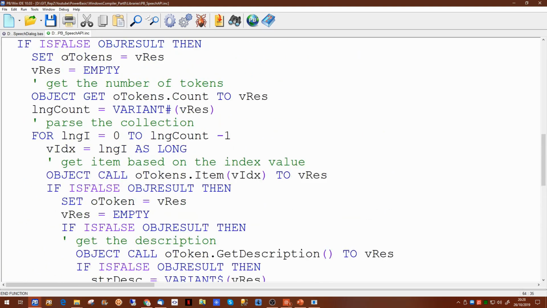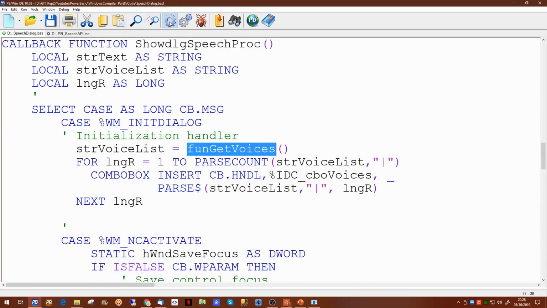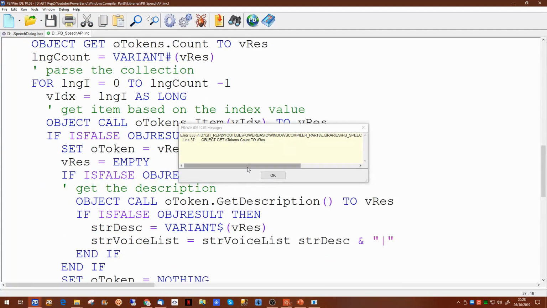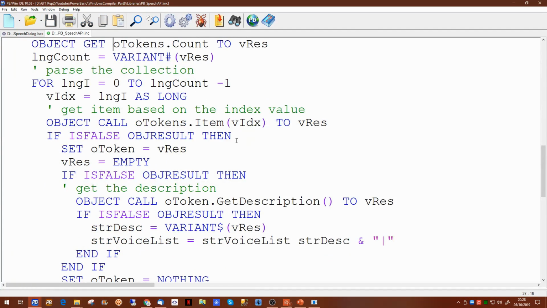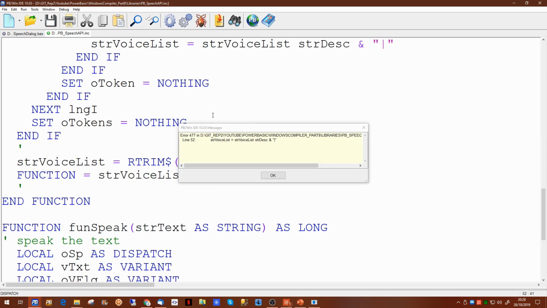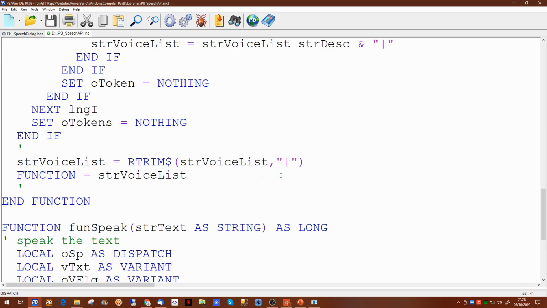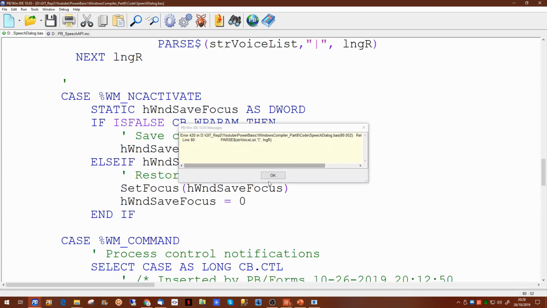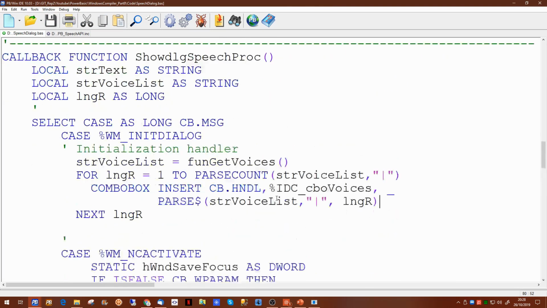Now, will that compile? No, it won't. What have we missed? Oh, tokens. Oh, that should have been dispatch. Oh, and we should have had an ampersand character there. What have we missed? It doesn't like that at all. Oh yeah, we were changing that to add, weren't we?